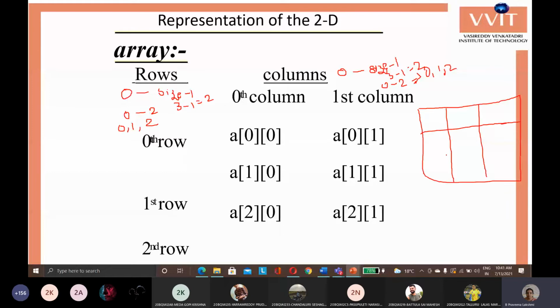The first row indexes are 0,0; 0,1; 0,2. The first row, first column; first row, second column. Sorry, this is the second row, 0th column. Second row, second column. Second row, third column. Third row, first column. Third row, second column. Third row, third column. Like this we can specify the indexes.